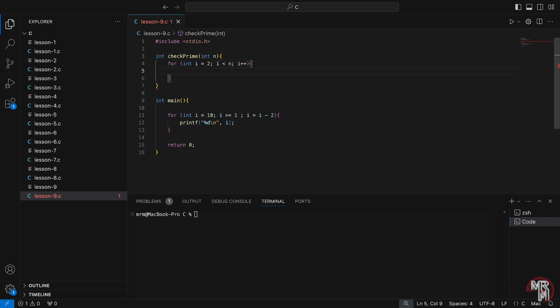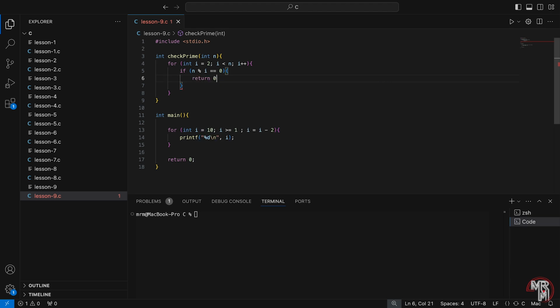And inside the loop, we get the remainder of dividing the number by the counter, and if the remainder is equal to 0, which means that the number is fully divisible, we return 0, which means that the number is not prime. Now, if the for loop ends and it turns out that n is not fully divisible by any number between 2 inclusive and the number itself non-inclusive, it means that the number is prime and the function should return 1. The question is, where in code do we do that? We do that outside the loop, meaning after this closing curly bracket.